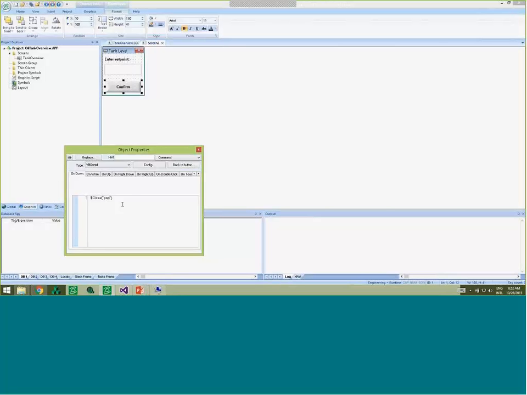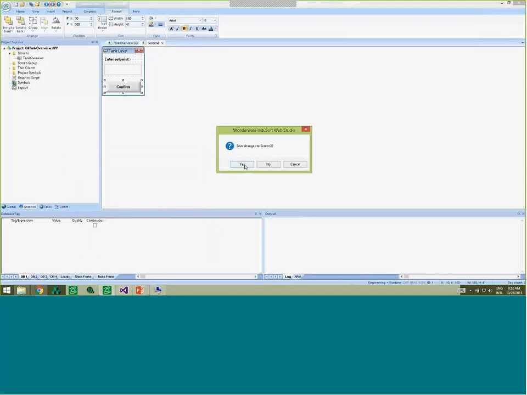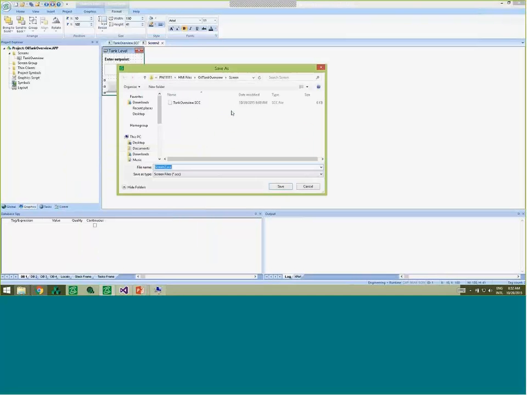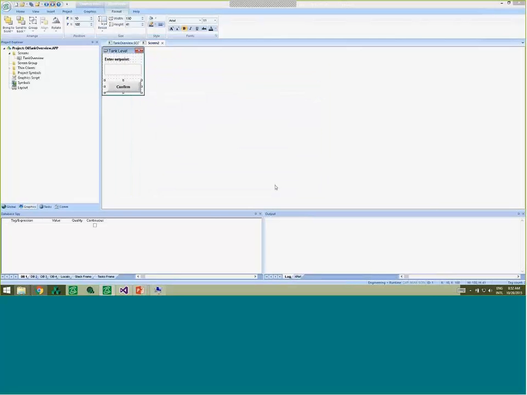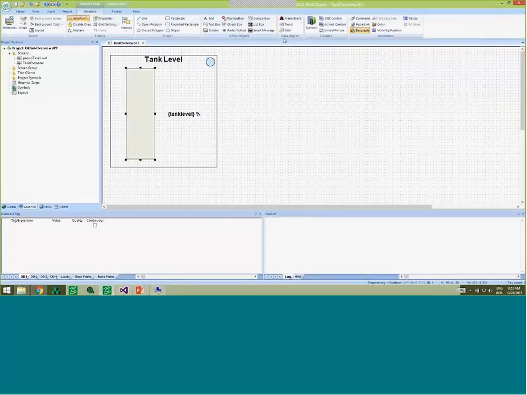So we're going to call this pop-up tank level. So let's save this because you need to save. So I can click save. It's going to ask what is the name of my screen. So it's the pop-up tank level. Here I would put the command to open the pop-up tank level.